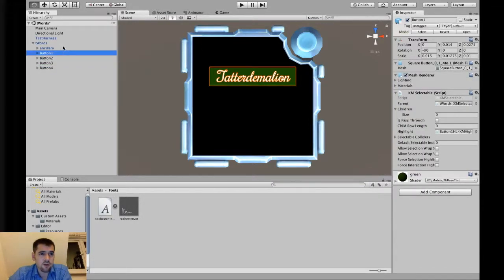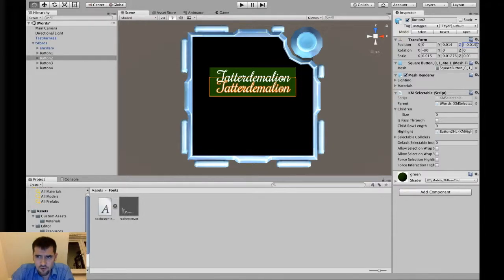We can unselect it, and now, oh, hang on, they're all in the same place at the moment. We need to move them around a bit. Now this is where having the transform up here becomes really, really helpful. Now 2.75 is what I set button 1 at. So button 2, if we go minus 0.015, that's not far enough.